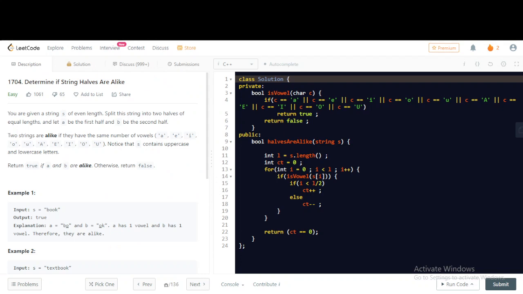Now let us check out the code. I have already attempted the question. So this is the approach. It is a C++ solution. We are given a string and the function we have to return true if it is half alike, else false. Firstly, I calculated the size, the length of the string. Here is a count. Now I traversed the whole string and checked if it is a vowel, and if the index is less than half, count plus plus, else count minus minus, and returning true if count is 0, else false.